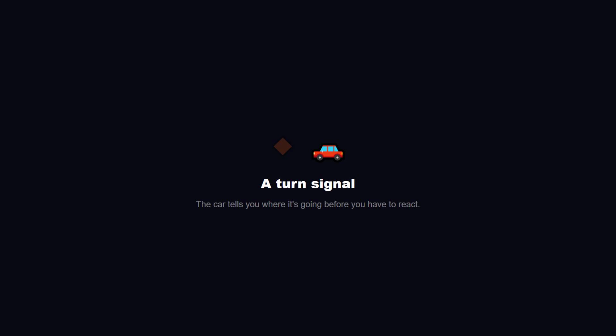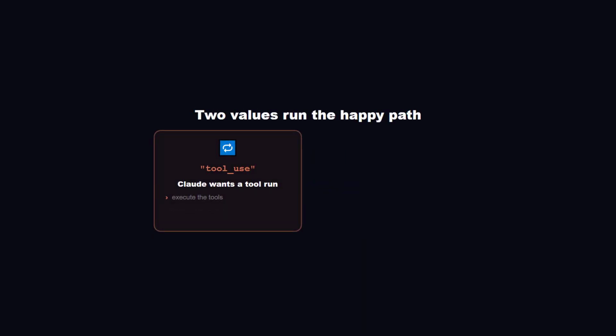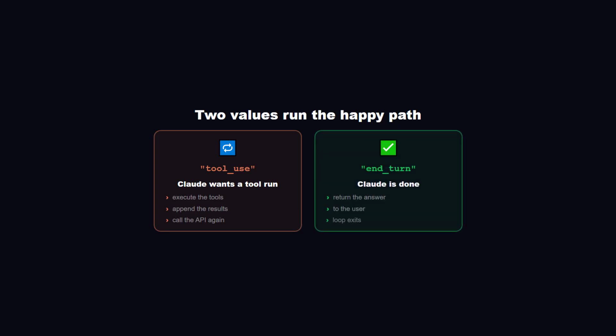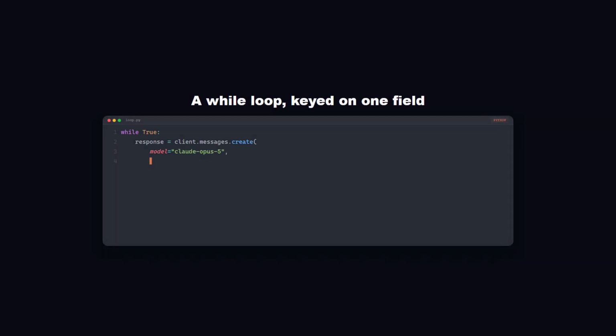2 values run the happy path. Stop reason equals tool use. Claude wants a tool executed. Your job, run the tools, append the results, call the API again. Stop reason equals end turn. Claude is done. Your job, return the answer to the user. So the canonical loop is a while loop keyed on stop reason. While it's tool use, keep going. That's the entire control flow.